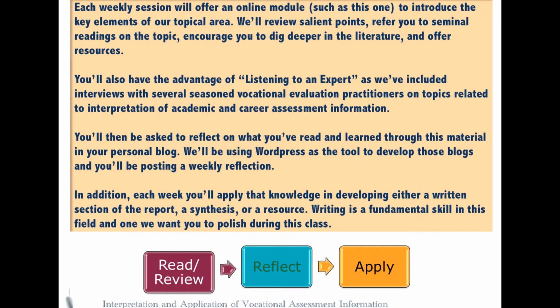But if you'll look at this particular slide, each week we'll have an online module, such as this one, to introduce you to the key elements of the topical area. You'll receive and review salient points about that topic, seminal readings in the field, encourage you to dig deeper in the literature if that's of interest, and offer resources that you can explore.